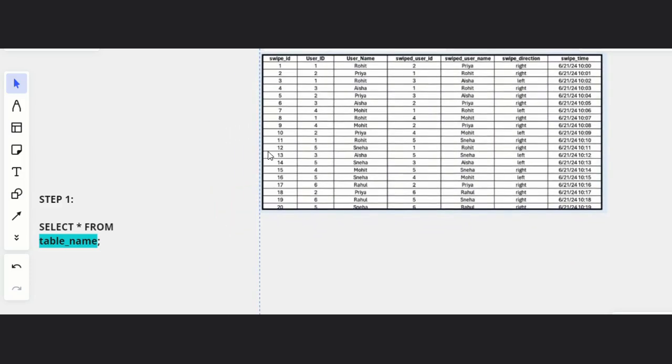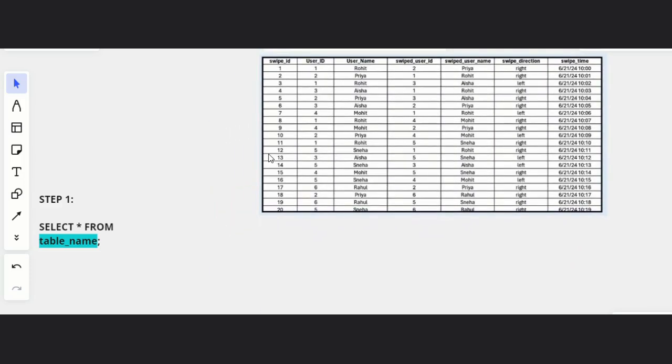Learners, there is a note for you all. This question will be solved using only a particular table. There is no separate table for the particular question. So the table contains columns like swipe ID, user ID, the name of the user, swiped user ID, swiped user name, swipe direction, whether right or left, and the time of the swipe.